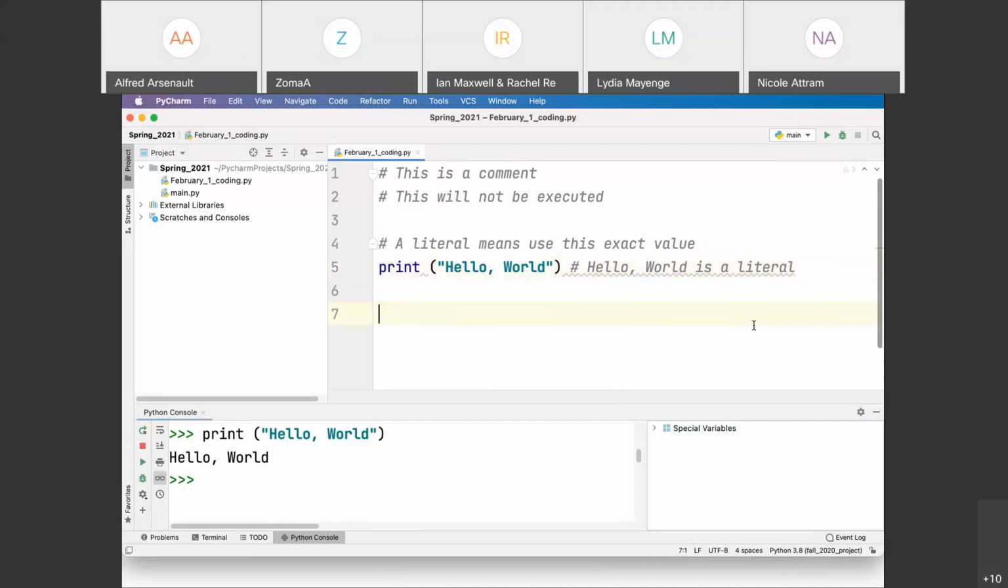Now, I put this particular literal in between double quotes. Let's put a comment here. Python allows use of double quotes and single quotes equivalently, but you can't mix them. What do I mean by that?